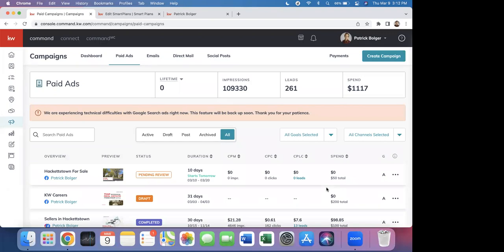I'm going to look up my stats from those 261 leads. On realtor.com, you would have paid $19,500. And if you had done it on Zillow, you would have spent close to $40,000.